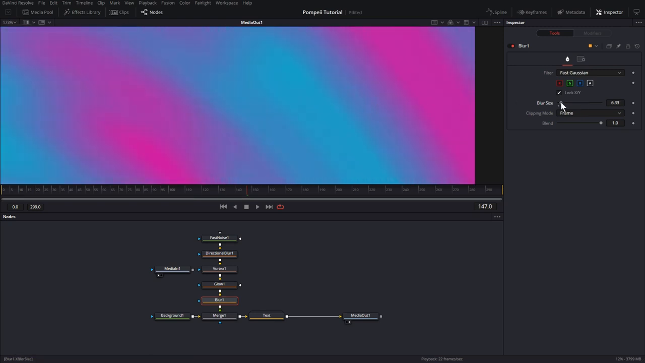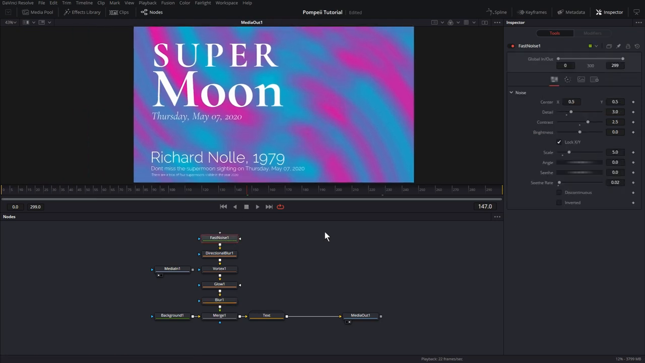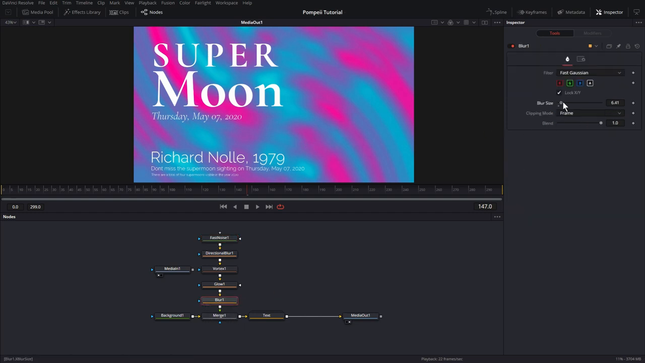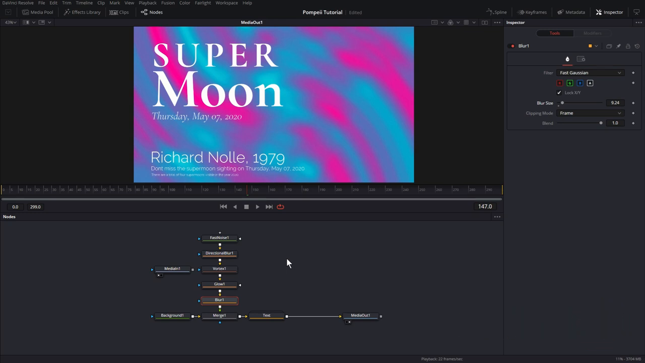All right, now, if you wanted to tweak this, you can go back into your fast noise, which is generating these colors, and you can tweak the settings to get the kind of shape that you want. So I'm going to increase the detail a little bit and the contrast, and that's going to give it a little bit of that. I think a little more blur. I'm holding down the control key to make small changes. There you go. So that's your first technique of creating this effect with just fast noise.